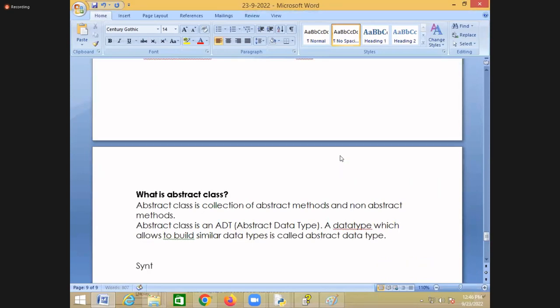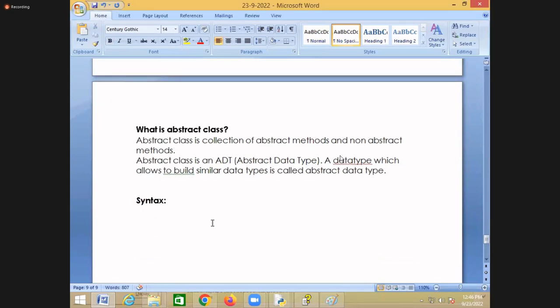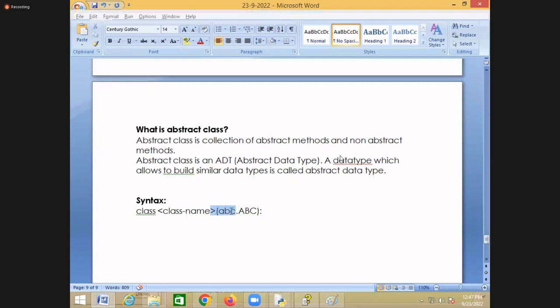So what is the syntax of writing this abstract class? An abstract class is only for inheriting, but not used for creating objects. You write class followed by the class name. And to create an abstract base class, the class should inherit the ABC class. Small abc is a module, and capital ABC is a class.